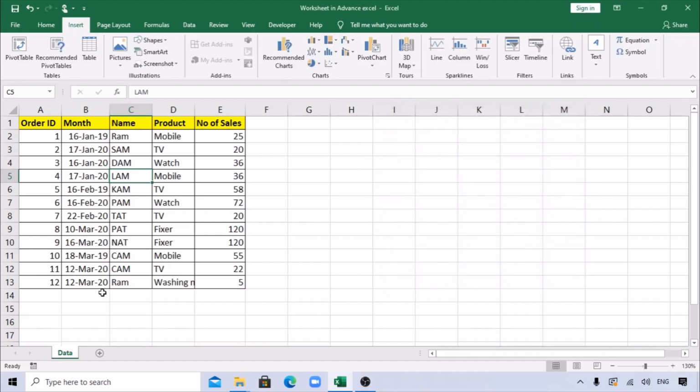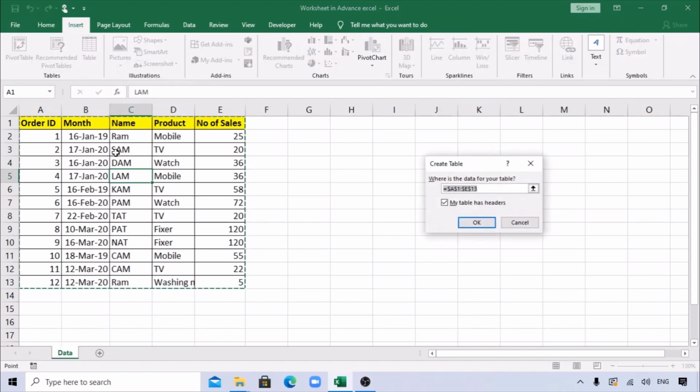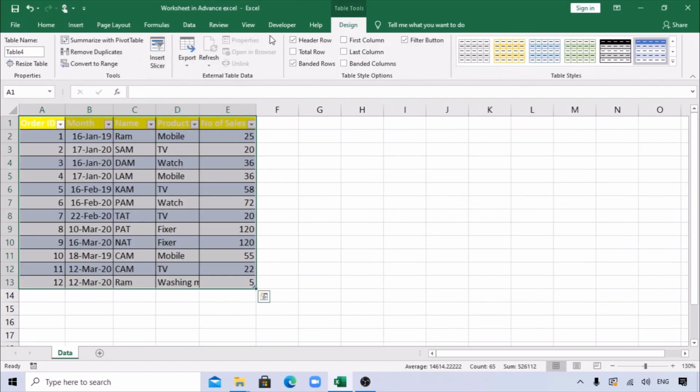But if the data is increasing, I want the pivot table to also get the range added. So for that reason, just click somewhere here, go to Insert. You can see a table here. We will try to create a table for this data. Just click OK. Now in Design, it says Table 4. You can name it anything. Let's say name it as sales. Now you can see the color format has been changed.